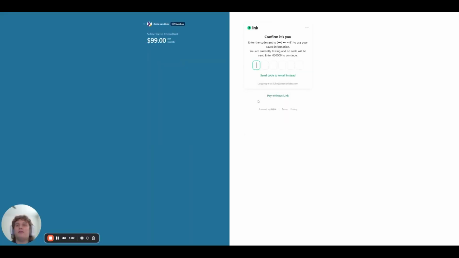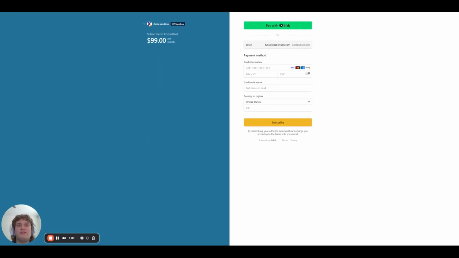Our checkout is partnered with Stripe. We use Stripe to manage our subscriptions and payments. This is where you can enter your card information, which I will do very quickly. And once you've reviewed these details and you're sure you'd like to subscribe, you can click subscribe and your subscription will be initiated.